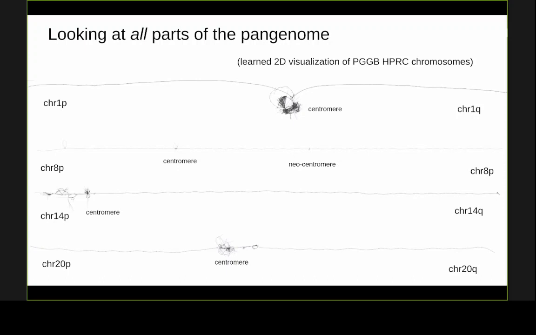But most of the euchromatic regions of the genome are very simple. They just look like a Y. In fact, they are very basic graphs in most cases, except for these segmented regions.